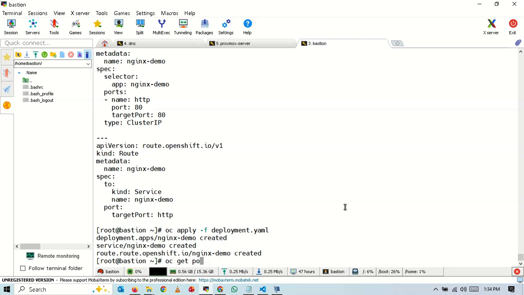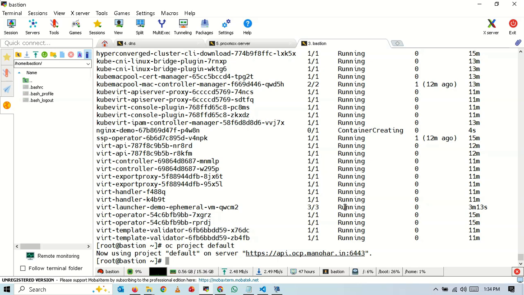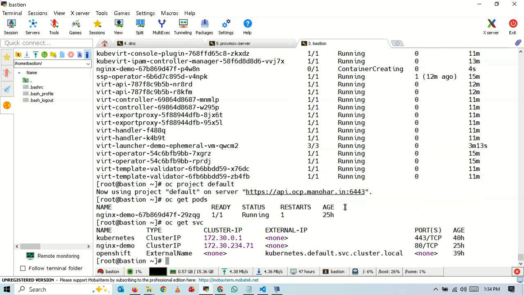oc get pod. Let me switch to the default namespace. To switch to any project, we just need to run oc project default. oc get pods. It is running. oc get svc, the service is created. And oc get route.